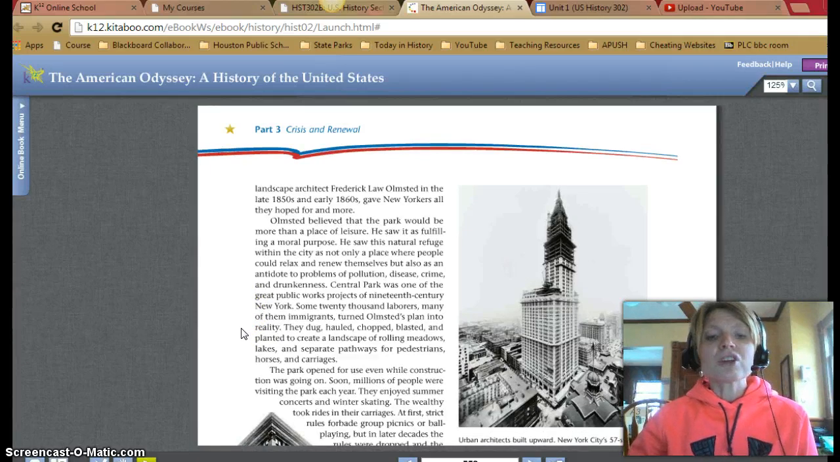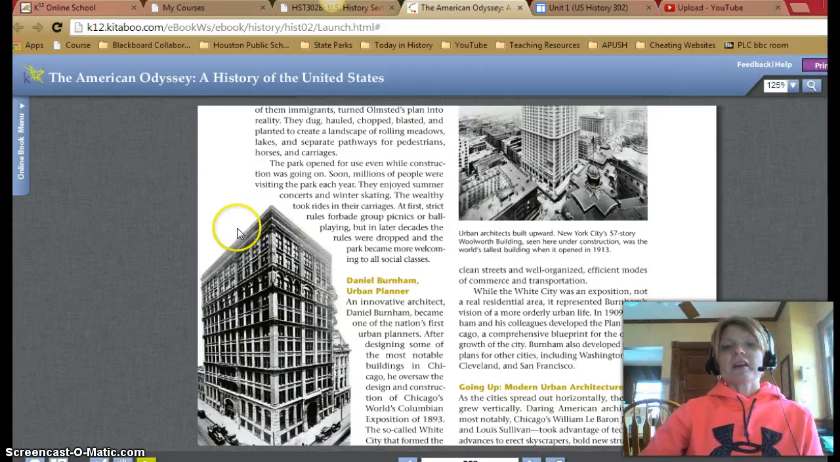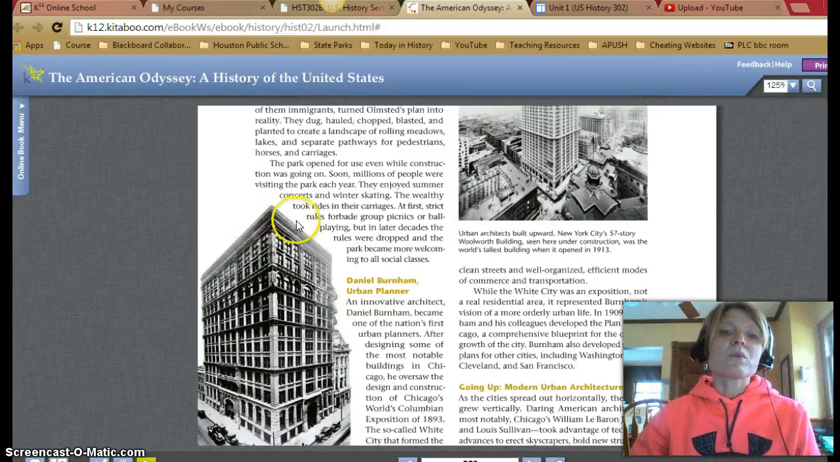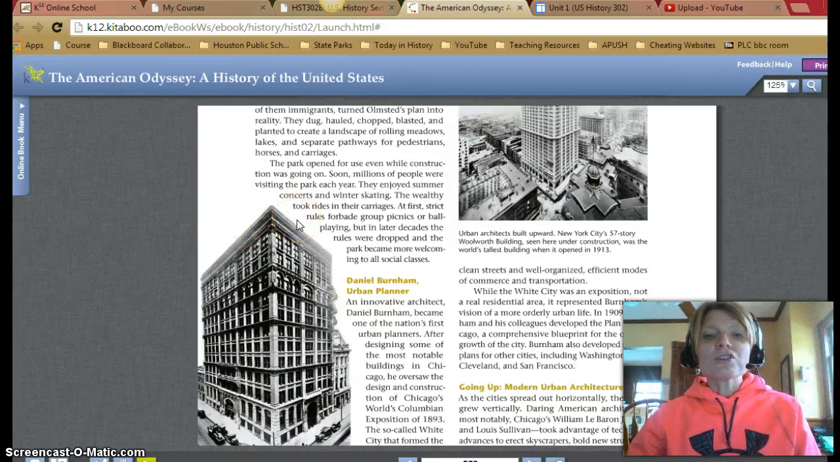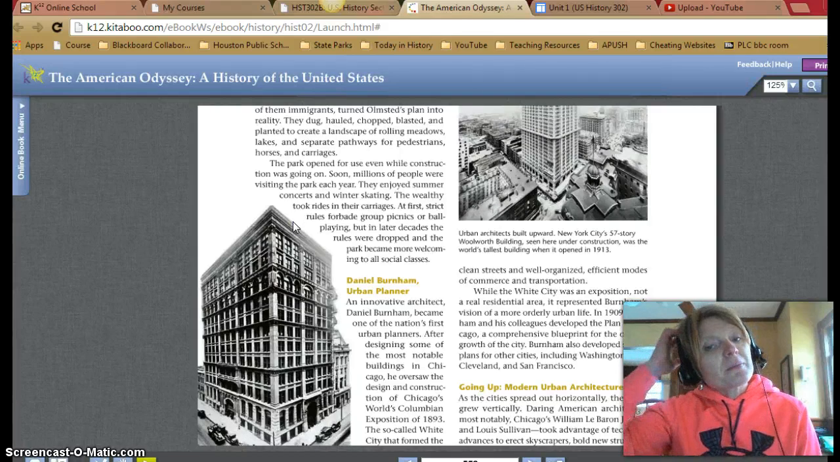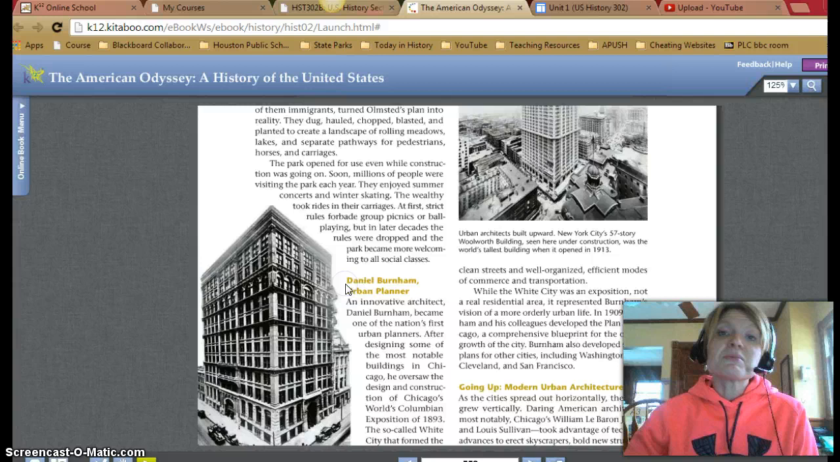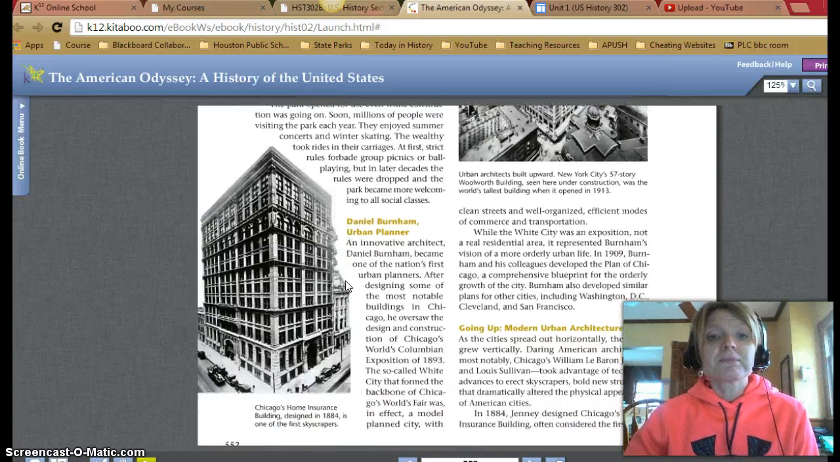They dug, hauled, chopped, blasted, and planted to create a landscape of rolling meadows, lakes, and separate pathways for pedestrians, horses, and carriages. The park opened for use even while construction was going on. Soon millions of people were visiting the park each year. They enjoyed summer concerts or winter skating. The wealthy took rides in their carriages. At first, strict rules forbade group picnics or ball playing, but in later decades, the rules were dropped and the park became more welcoming to all social classes. And of course, today it is a top tourist destination if you ever go to New York City.